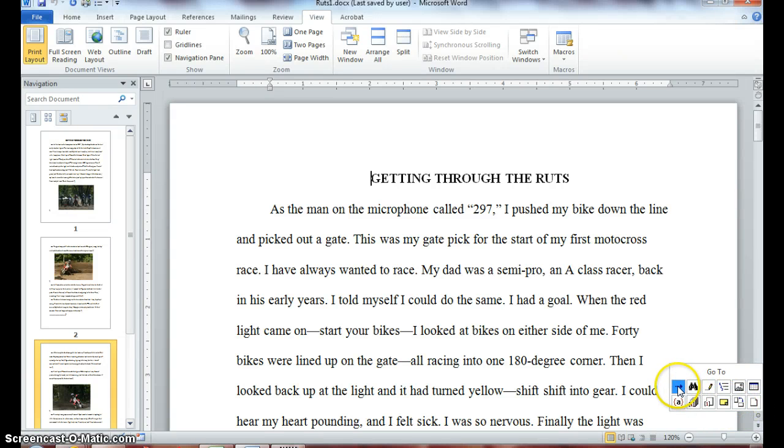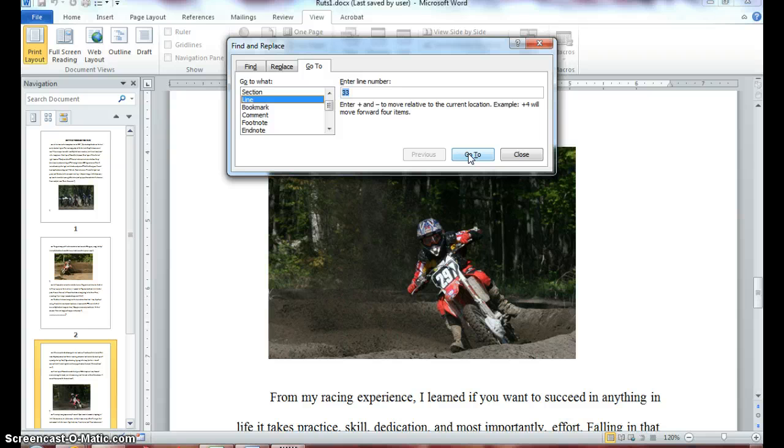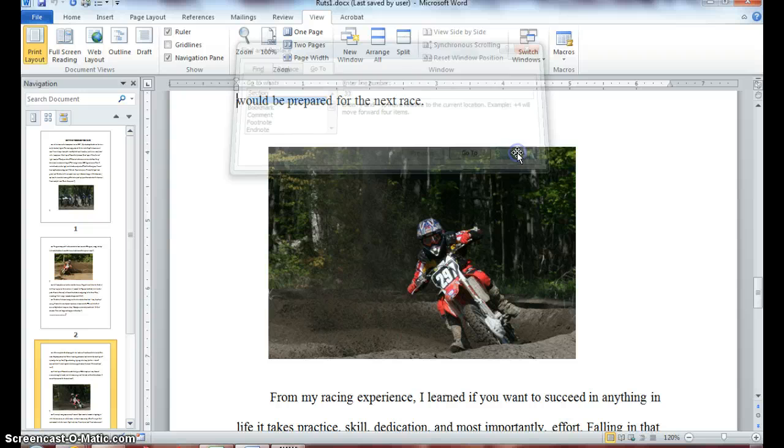Let's go to the first option. The first option is our Go To button. If you click on that button, it opens up your Find and Replace dialog box. This allows you to find our go-to words or page in your document. So under Go To What, click Line. And in the Enter Line Number, type 33 and select Go To. Then click Close to close the dialog box.